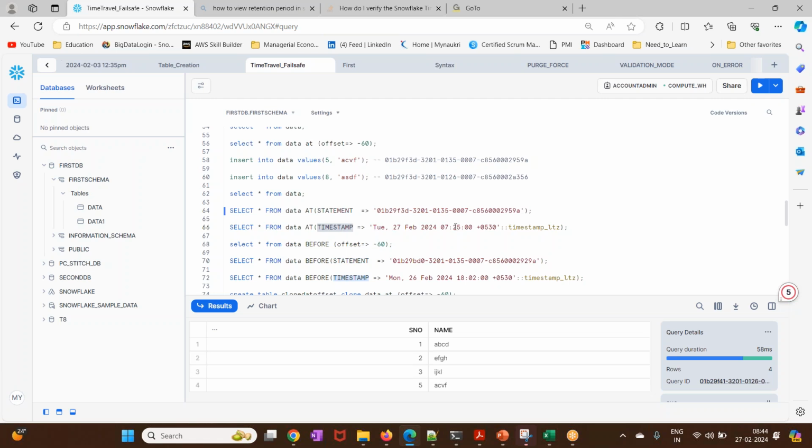Similarly, there is another option based on the timestamp. Today it's 27 Feb. I'm trying to navigate using the local time zone, LTZ, which is local time zone plus 5:30 GMT. So, how does our data look in this particular table at 8:30? Let me give it as 8:35.